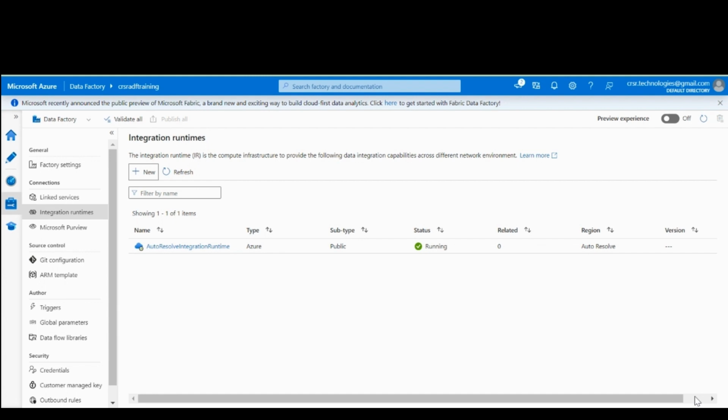Okay, this is about Azure integration runtime, and I have briefly mentioned what the integration runtime is in Azure Data Factory. We'll see the remaining integration runtimes in later classes.